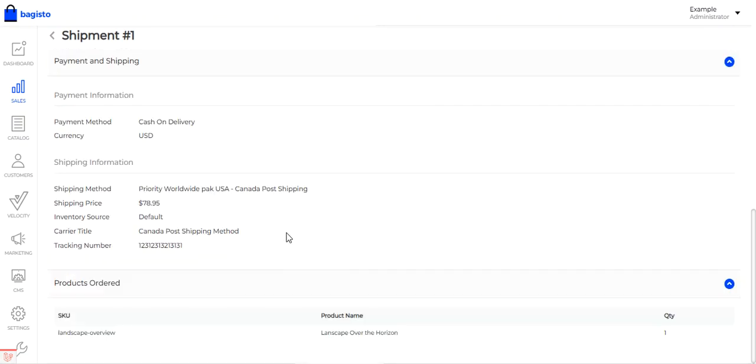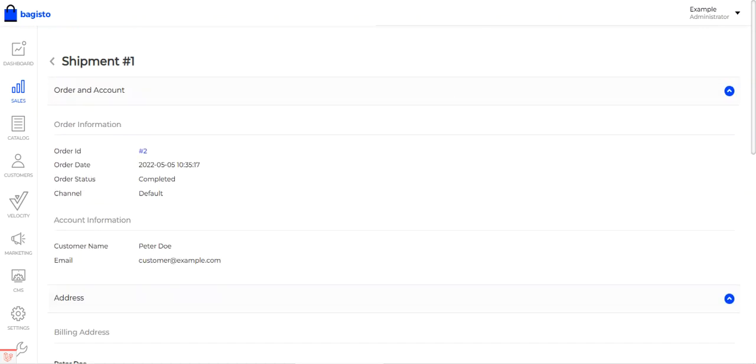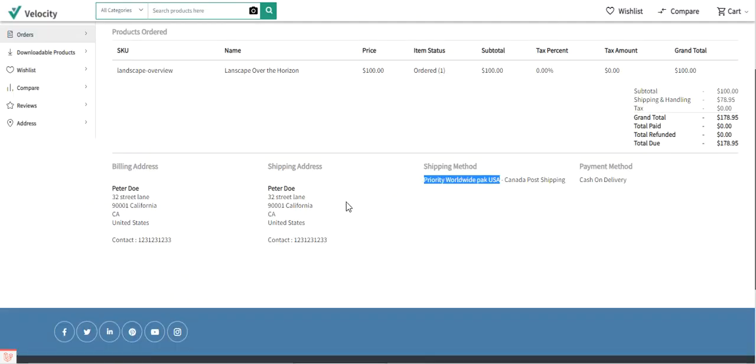Here if I scroll down, we have the shipping information. The shipping method name is Priority Worldwide Pack USA, and the title is Canada Post Shipping. The shipping price is $78.95. The inventory source is default. The carrier title is Canada Post Shipping Method. The tracking number is there, and so on and so forth. So yes, that was much about the Laravel eCommerce Canada Post Shipping, and I hope it helped you out in understanding the workflow of the same.